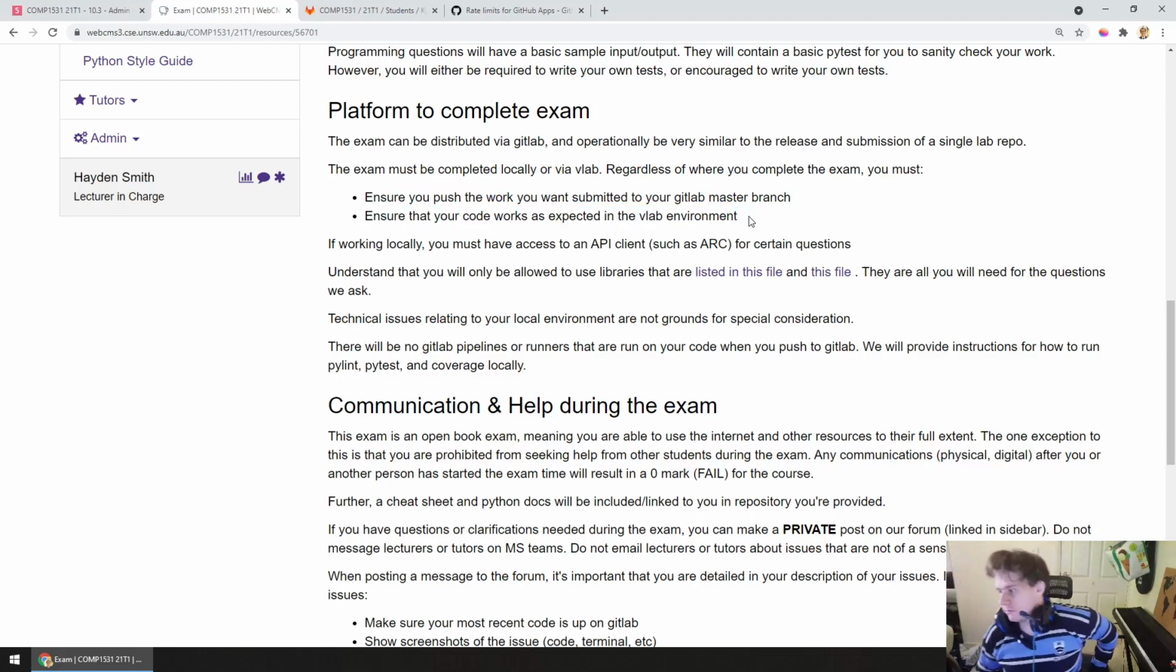This "ensure that it works on VLab" is more a disclaimer for me because most of you working on this locally won't have problems when we run it ourselves. However, some of you will, because some of you have weird setups. So I would say just do a sanity check on the CSE environment. When we say VLab environment, we say that for simplicity, but that means SSHing in, that means VS Code live server, that means VLab or anything like that.